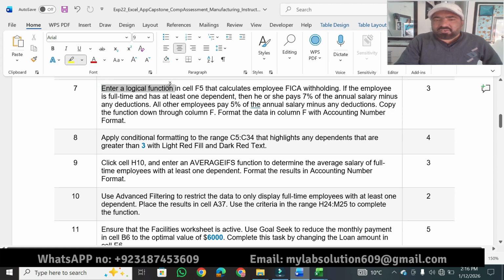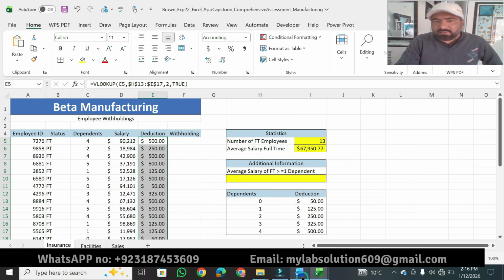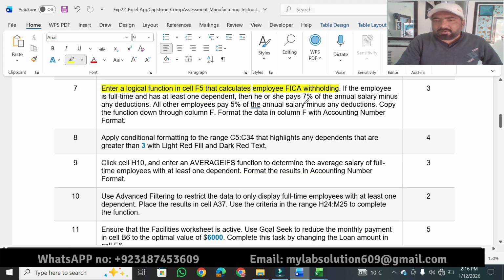Enter a logical function in cell F5 that calculates the employee FICA withholding. We have to move toward cell F5 here to calculate FICA. So if a full-time employee has at least one dependent, then he or she pays 7% of annual salary minus any deduction. Then all other employees pay 5% of annual salary minus any deduction. Then copy down the function to column F.